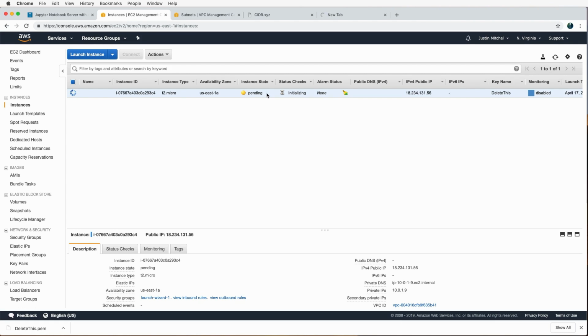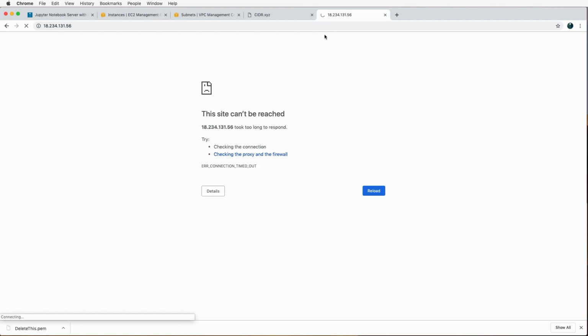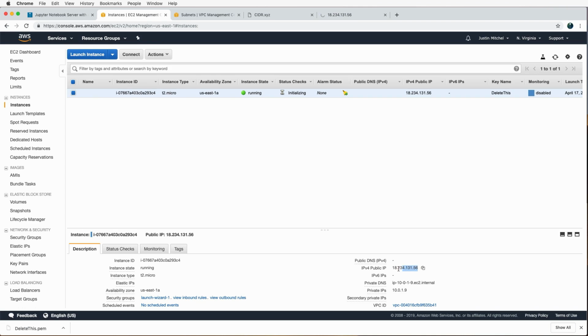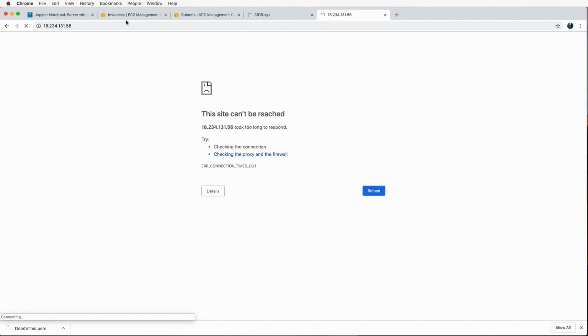I'm going to go ahead and pause while this finishes creating. After a couple of minutes, my instance state turned to running, and now I can go back again to that browser and that IP address, and sure enough, it's going to just continue running, right? It's going to time out. I'm not going to do that.